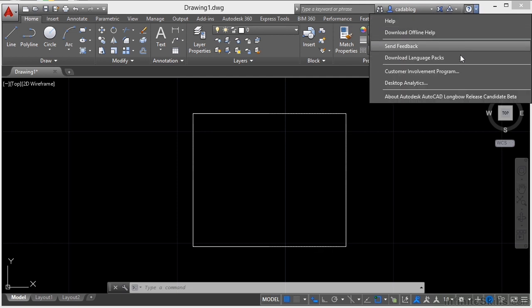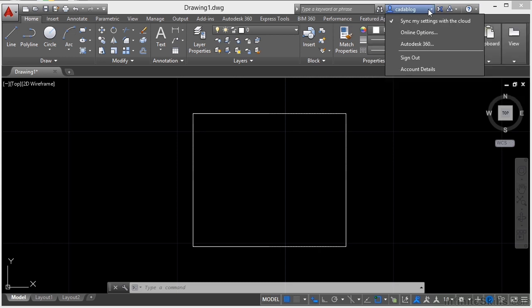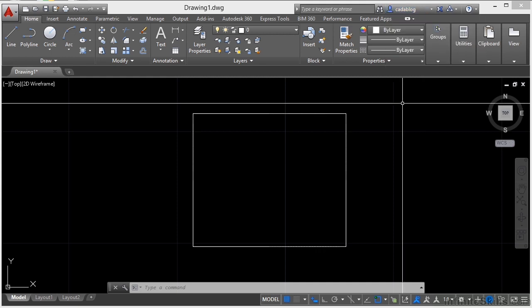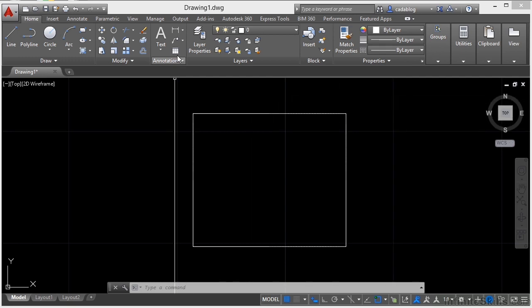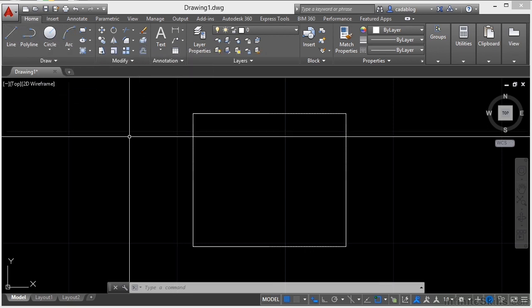Click on this arrow, you can see some other things here, and we'll talk more about these later on. You can log into your Autodesk 360 account. You can get to help by clicking on the little question mark there and get to different areas there that will help you out. And when you move your crosshairs off of the drawing area and up into the ribbon, it turns into an arrow, and that is where you point and click to select your commands.